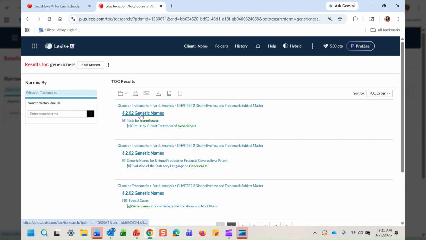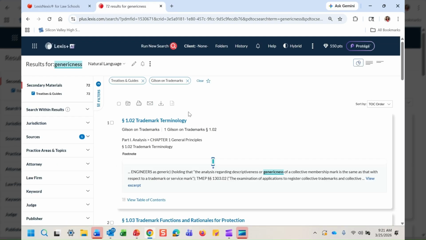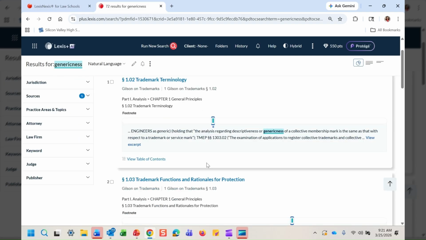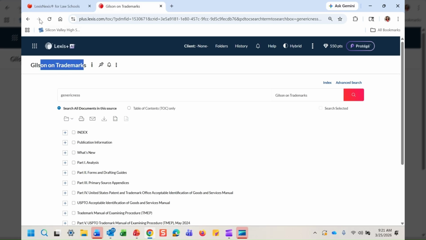So here it is, generic names, tests for genericness. That looks pretty good, right? And then a circuit by circuit look at the different ways courts treat genericness. So this may be something that I want to dive into. Now, I could go back and edit this search and run it in all the pages in this book, and that just means we're looking through all the notes. So I'm going to get back a lot more resources here because we're looking through all the notes and not just the titles of the chapters. So please remember Gilson on Trademarks, one of the best treatises that you can use when dealing with trademark law.